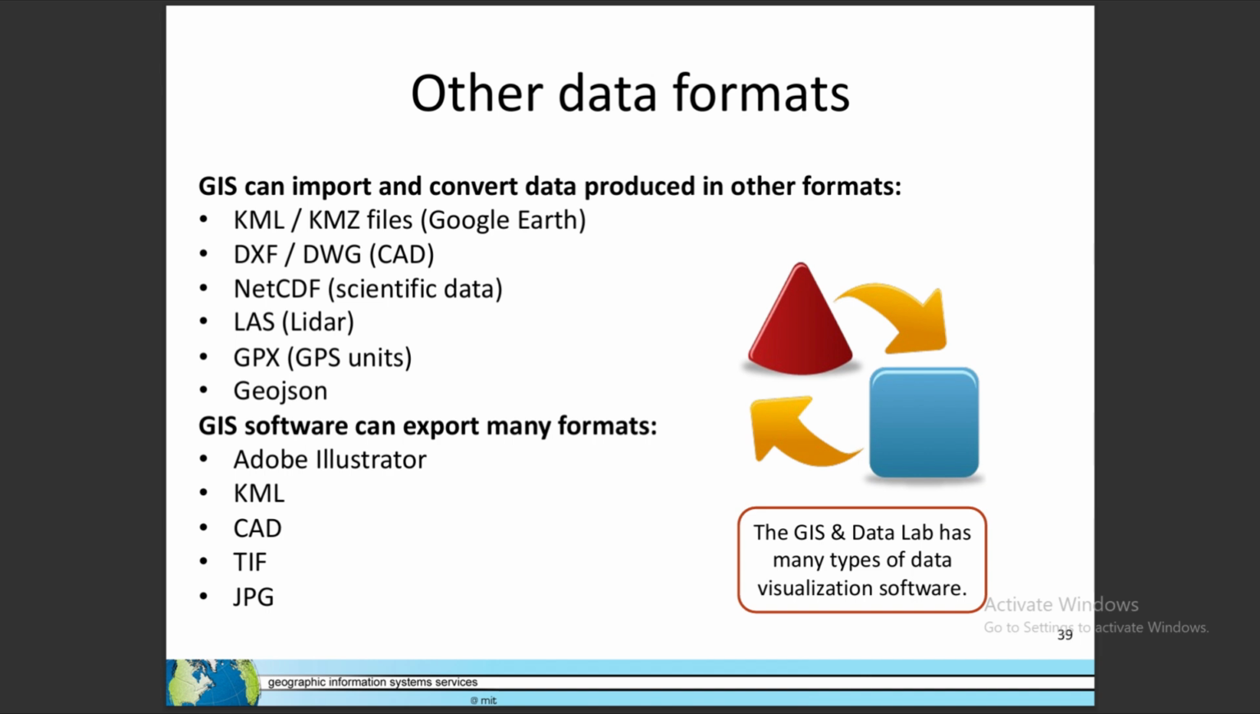GPX, GPS exchange format. Data exported from GPS units and apps. GeoJSON, a web-friendly JSON format for geographic data. Popular in web development and open data portals. GIS can export to Adobe Illustrator for custom cartographic design, KML for Google Earth, and formats like TIFF and JPG for image outputs. GIS is not a closed system. It communicates with many other tools.